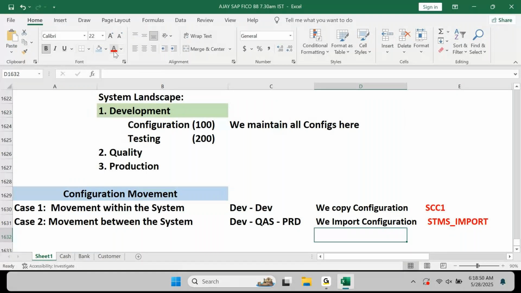Sorry for the interruption. What is the role of testing 200 in development? Could you elaborate? Yeah, we will talk about it. Okay. Sure. All right.